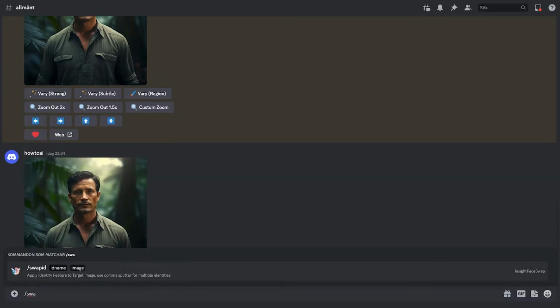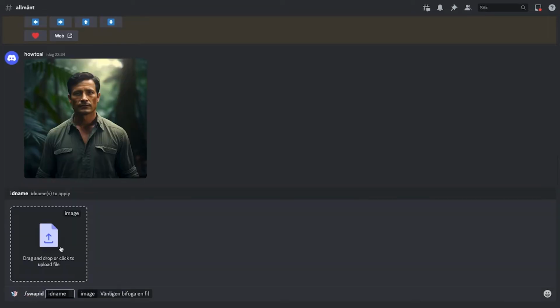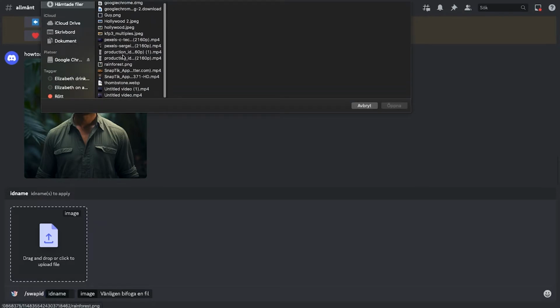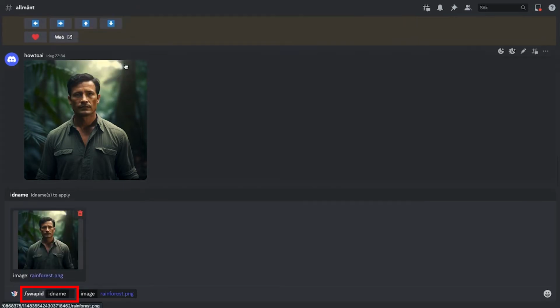Finally, we are going to perform the face swap in this step. Once you've entered /swap ID, you'll notice a space for uploading an image. In addition to that, you see a text box labeled ID name. This is where you will mention the ID name you want to use for the face swap. In this case, we have to enter the How to AI ID that we created before.